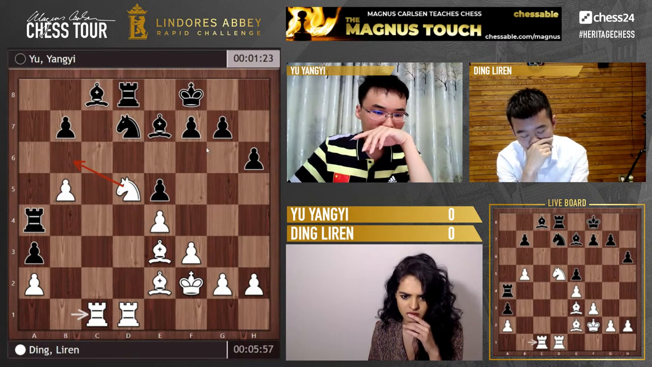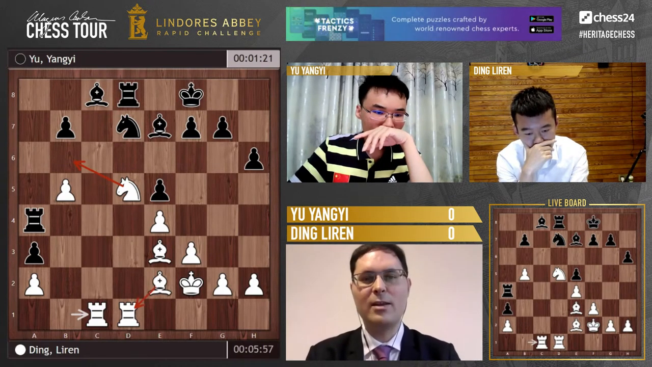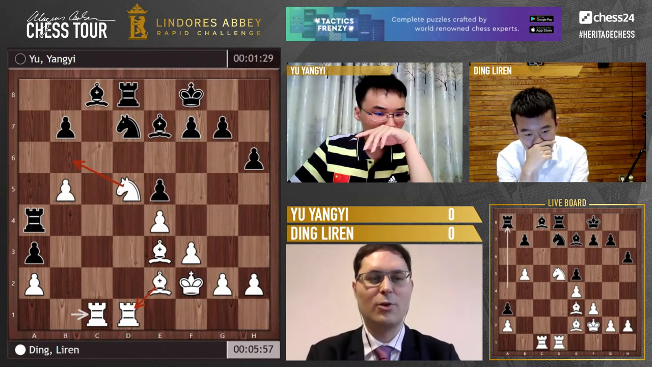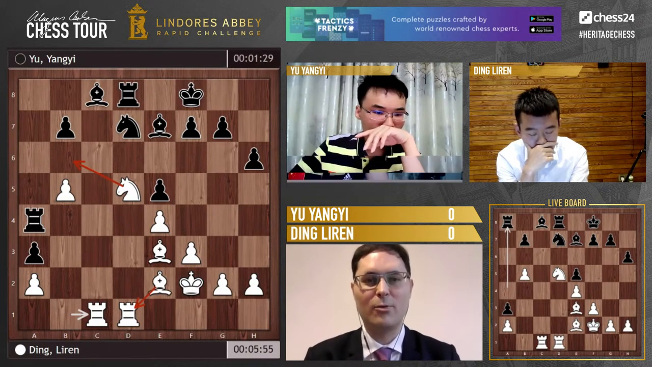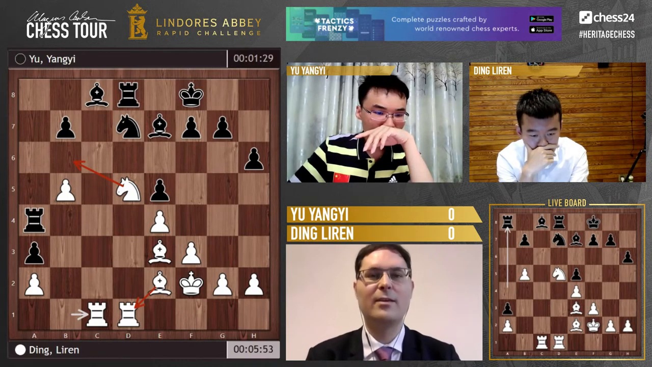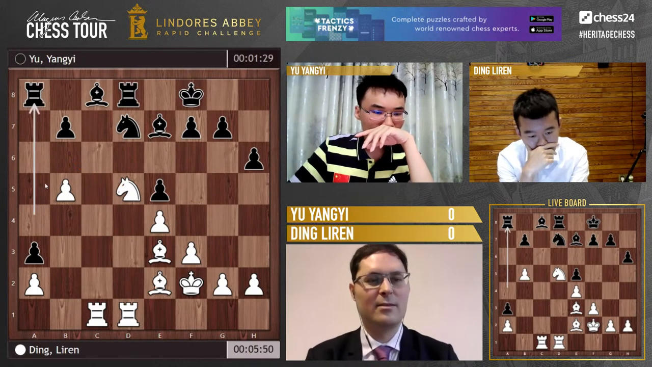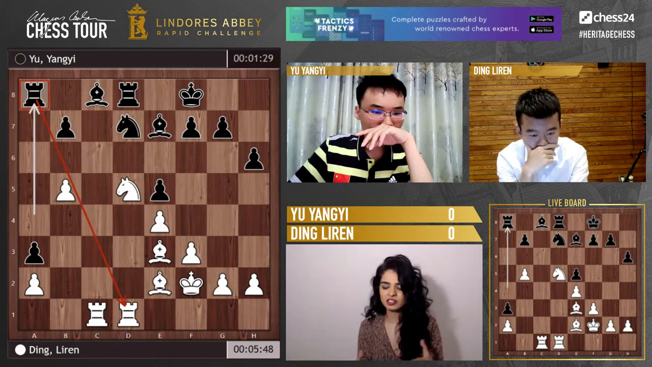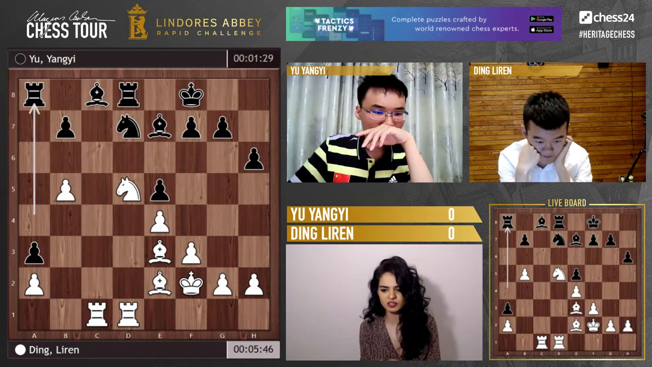Or bishop d1. Actually I feel like the only problem white has is not to blunder something in order to try to win it beautifully. So black just went back rook a8. This just demonstrates, I think, that black's last few moves are a testimony to what a horrible position he has.